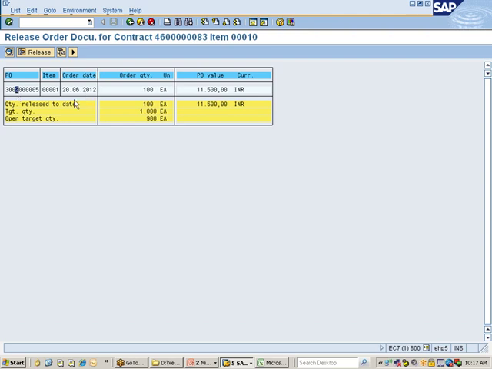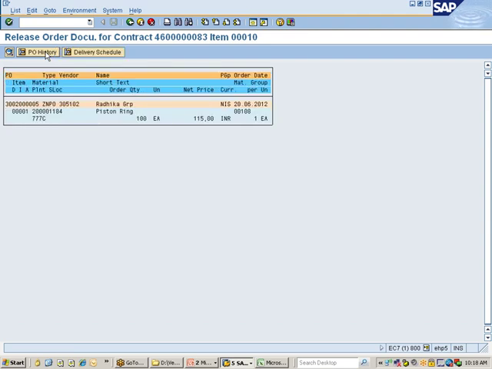Within the PO, you see quantity released to date is 100. That means the total quantity which you have requested to deliver is 100. Target quantity is 1000, so open target quantity is 900. Out of the 100 quantity which you have requested, how much is being issued or released, you have to select the document and go with release.